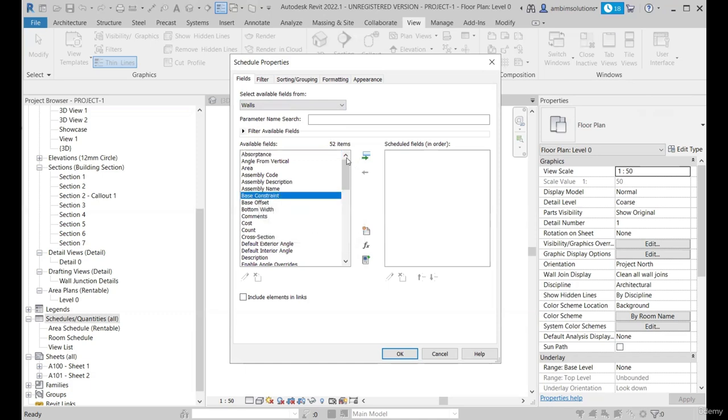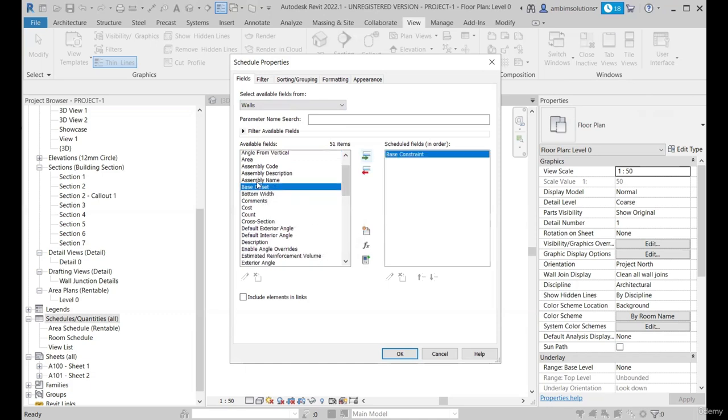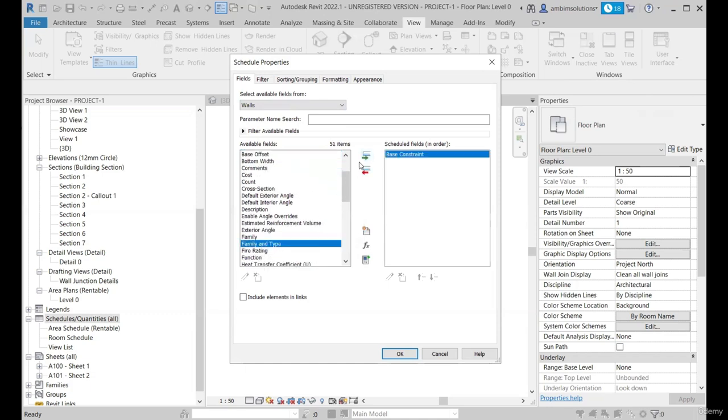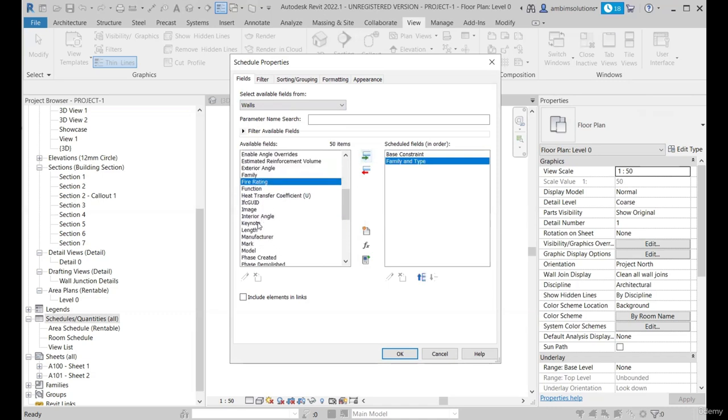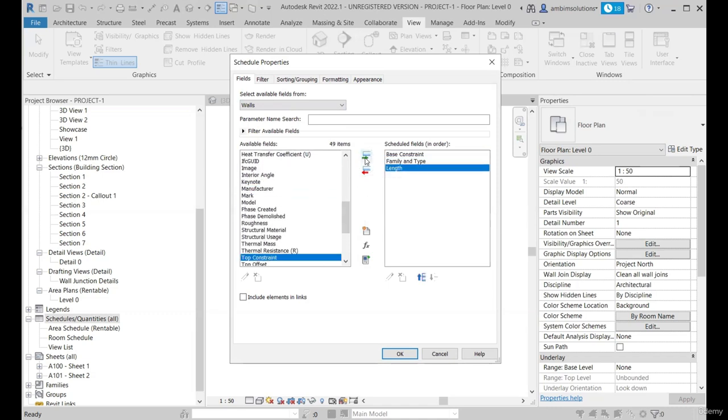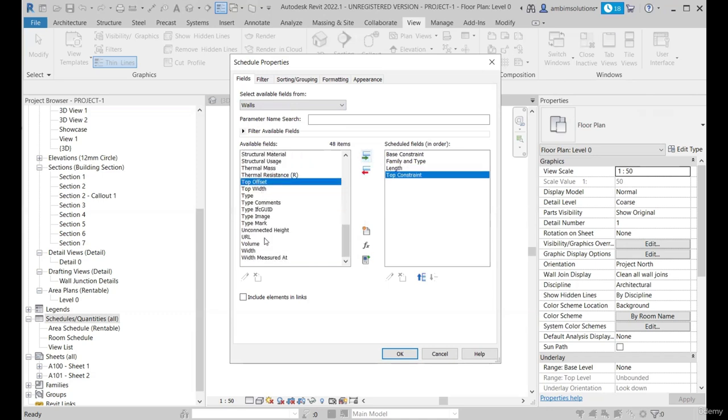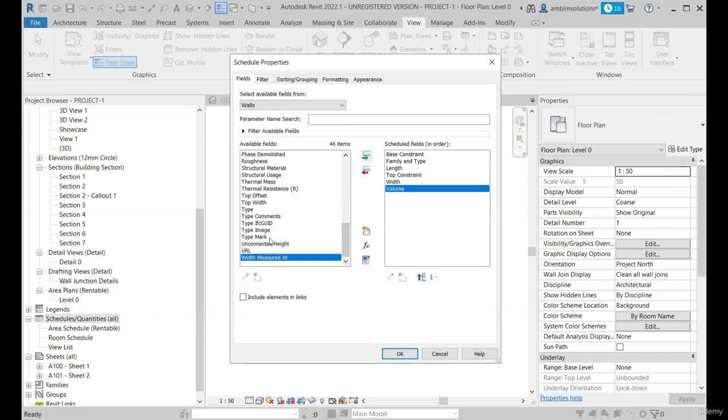So let's go ahead using the base constraint of the wall, and let's move ahead. Let's take the family and type name of the wall. Let's take the length. Let's take the top constraint. Let's take the volume and width as well. Okay. And let's take the unconnected height.